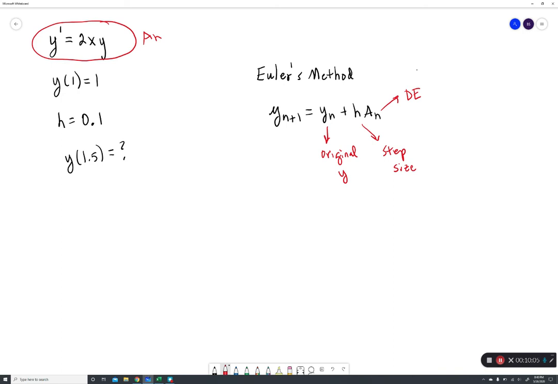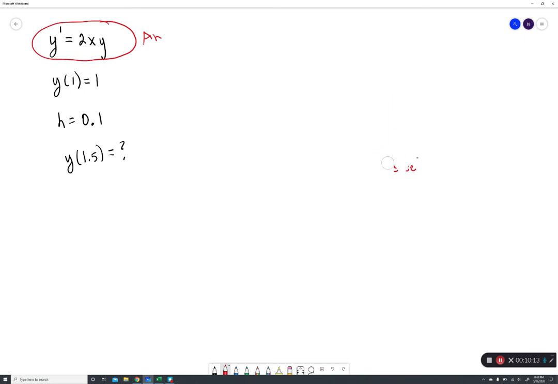Okay, so here was our regular Euler's method formula. Improved is a little different. You've got some of the same variables and some of the same information, but not all. So let's see. Improved Euler's method.